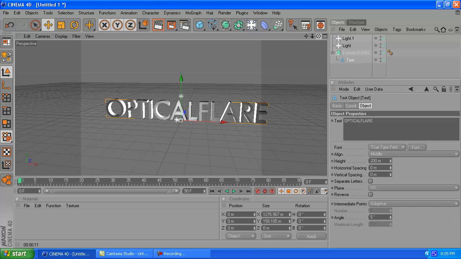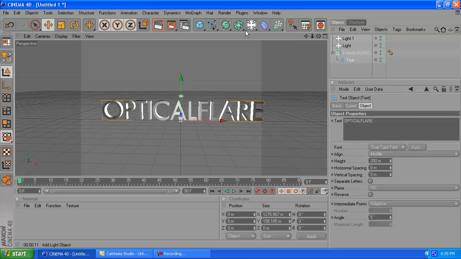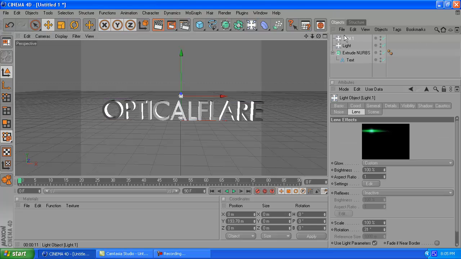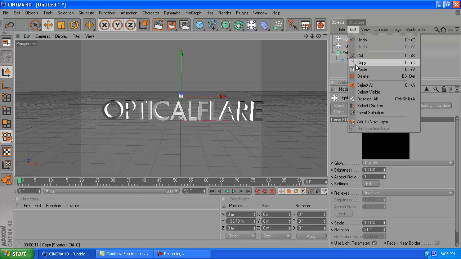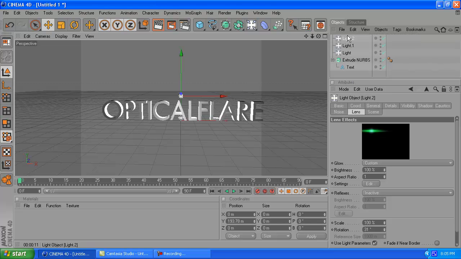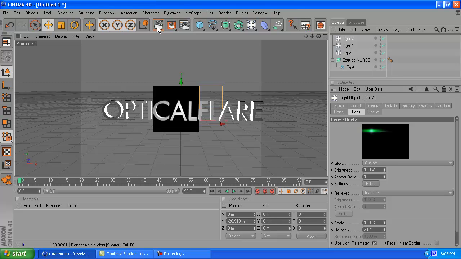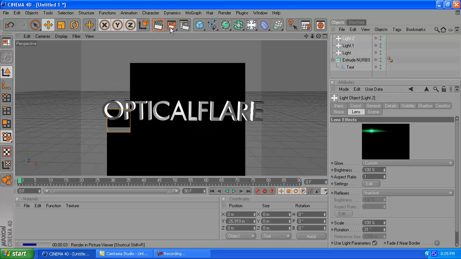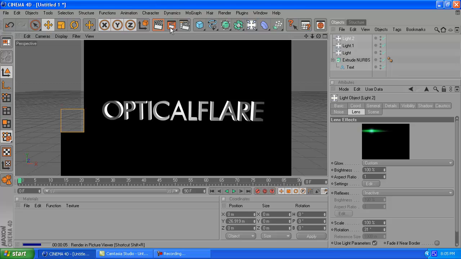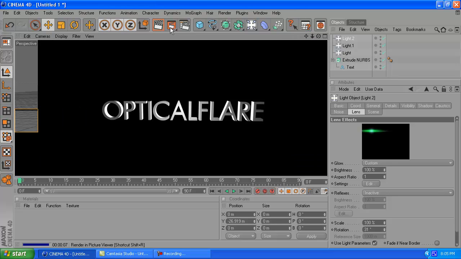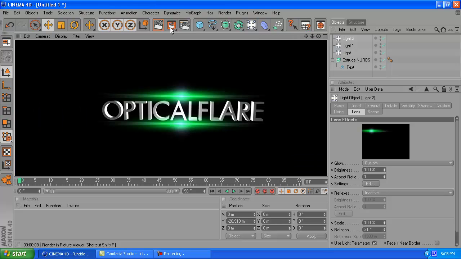So after you do that, it looks better with two optical flares. So what you're going to do is go to light one, hit edit, copy, edit, paste, and then it'll create another light, the same exact thing as the one before, and you're going to drag this light below the text like this. And then once you render that out, you have two optical flares now.